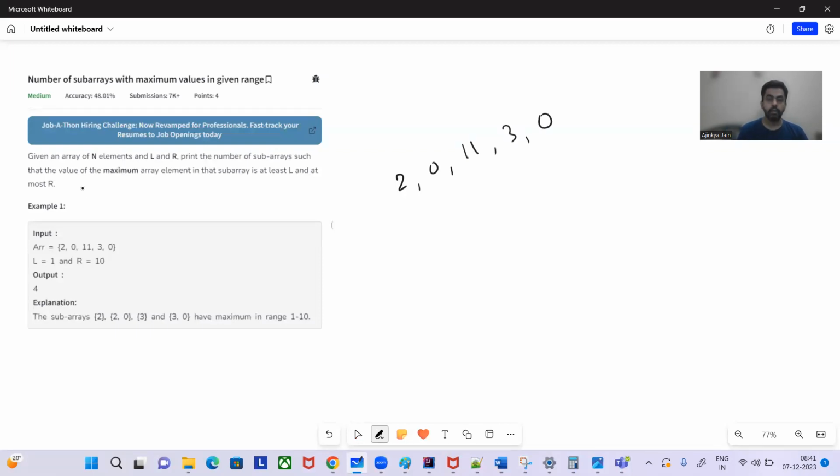2 0 1 1 3 0. Okay, so what they are saying is that you have to count the number of sub-arrays such that in that sub-array the maximum element should be greater than or equal to L and less than or equal to R, right? So let's see through this example what can be the sub-arrays.